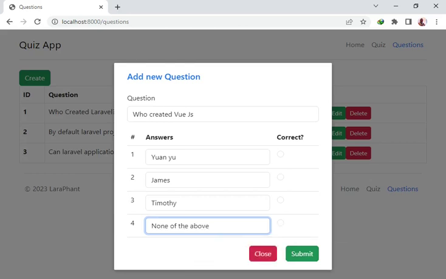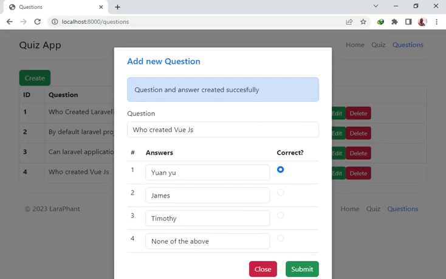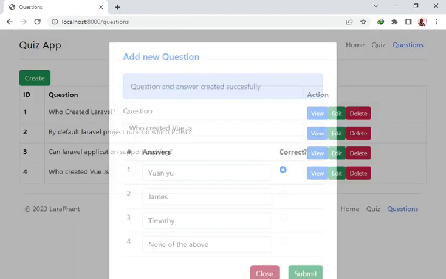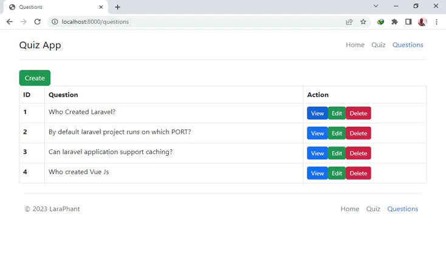Obviously, we can come here and select which one is the correct answer. So let me click on this one. I'm not sure if it's the one. Sorry for that. And then now when I say submit, I can either submit or decide I don't want to submit the question. If I click close, then everything just gets discarded like that. But when I say submit, you can see it's loading, and there's also this loader here, and it says question and answer created successfully. And then we can also view our questions.